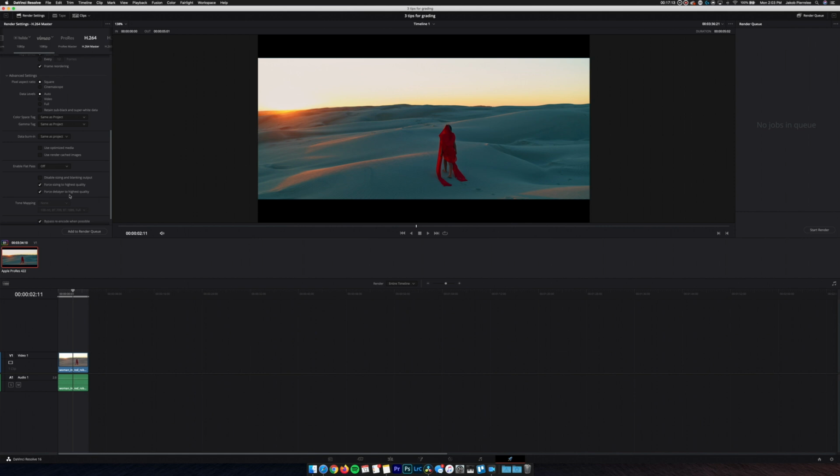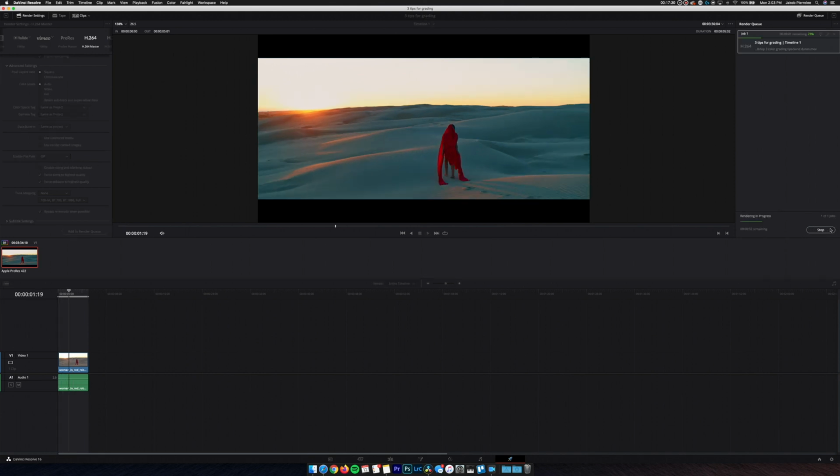So what these two do, force sizing and force debayer to highest quality, that's going to make sure that even though this is a 1080p timeline, the clip here is shot in 5K. So when it's rendering it, Resolve is going to reference the 5K file versus the 1080p resolution that the timeline is in. So always make sure these two are checked. We're going to add it to the render queue and let's render it out.